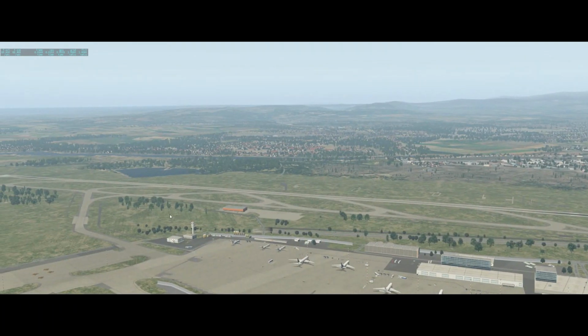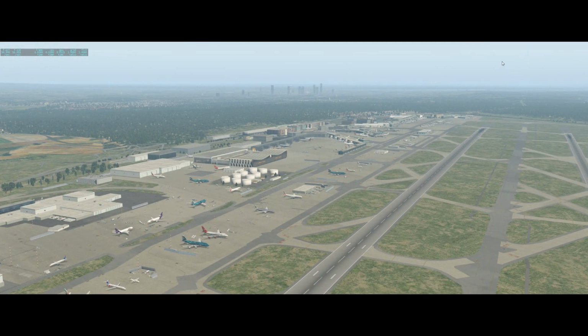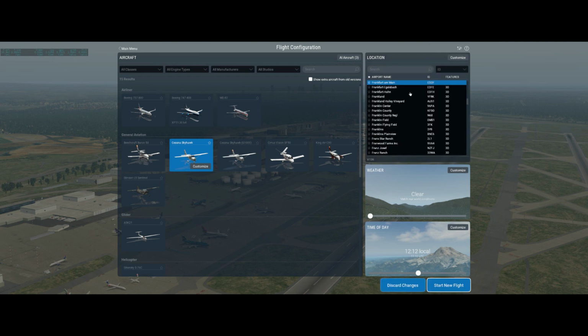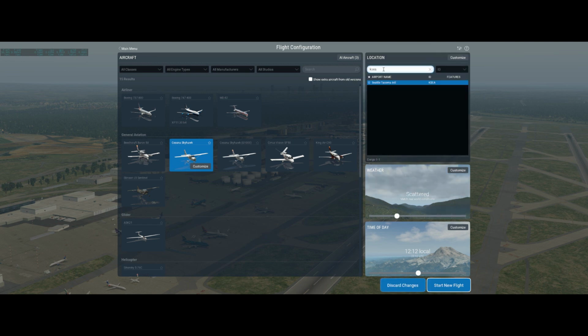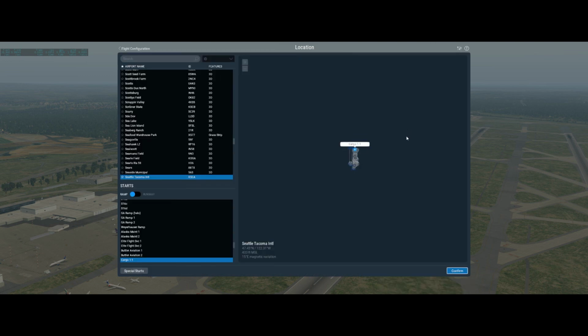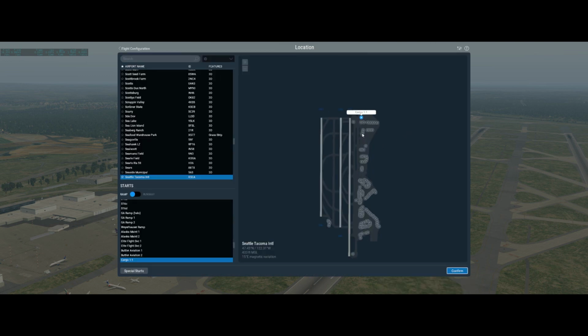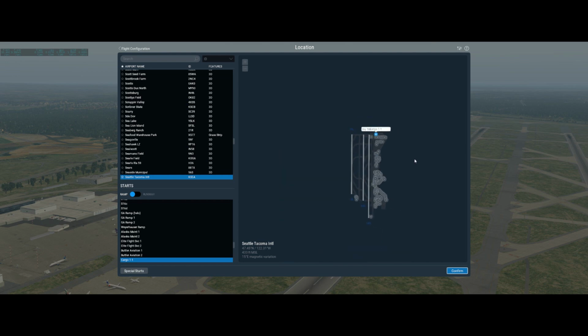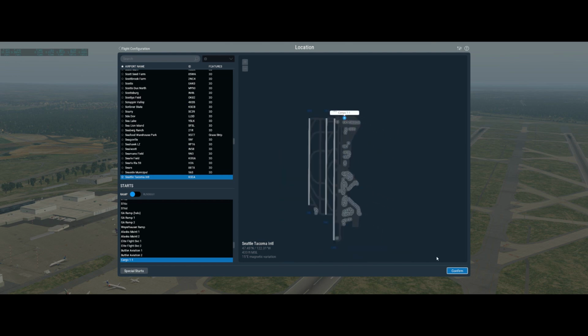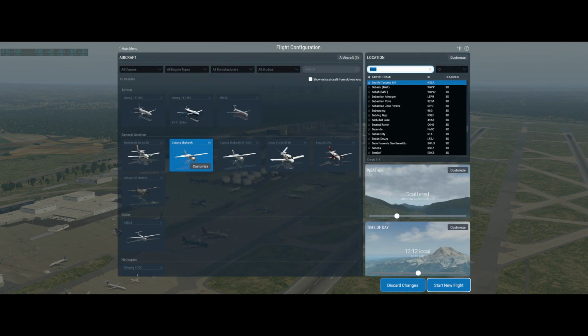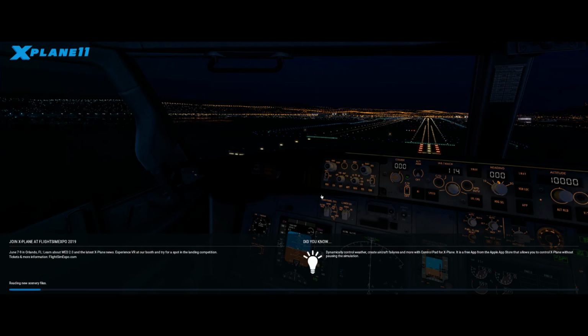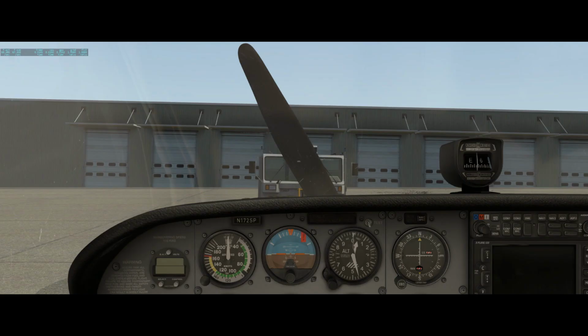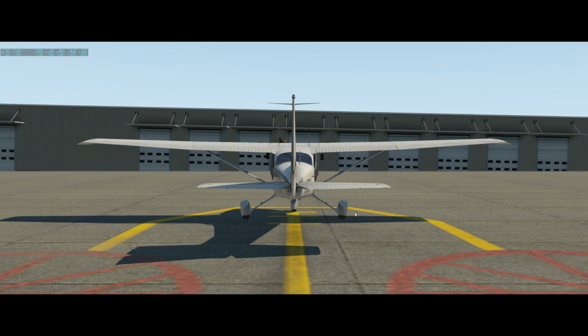Those three enhancements programs, but before we do that, let's go to the default Seattle. This is where your X-Plane will take you when you first start the X-Plane. Let's leave it like that. Alright, so we're gonna jump really fast. We're gonna go to Seattle. Alright, this is Seattle.